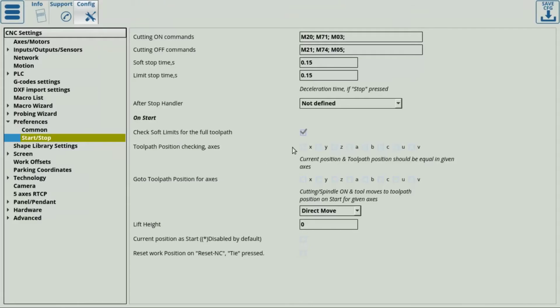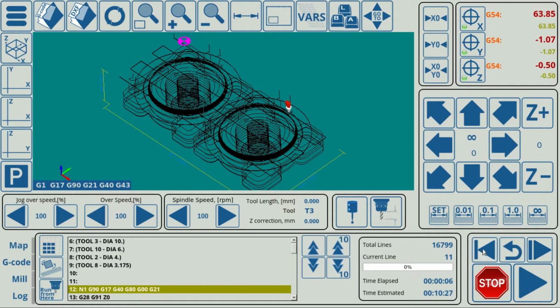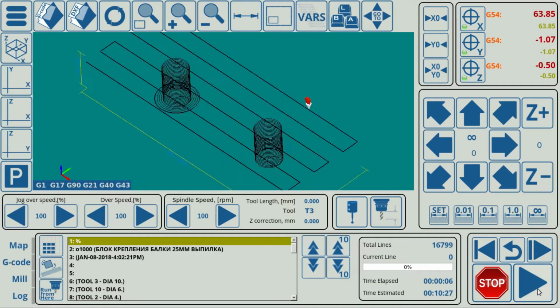In order to confirm this, and make sure that the machine only starts to work again if the point at which you're at is the exact point in the toolpath that you've stopped at, you can enable this toolpath position checking option. Let's say we enable it for axes X, Y, and Z, so it will look at those three axes and it will not bother with the A, B, C, and UV. And after we save it, let's say we go back and try to run this program once again.